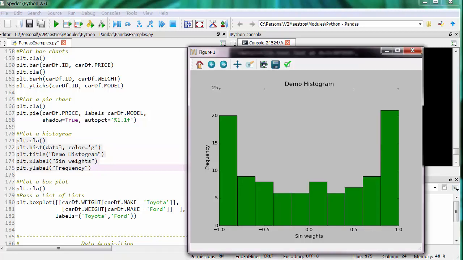So now when you do all this, you see that this is the histogram that comes up. The sine waves, the frequency. Frequency is the number of times that a value occurs in the data set, and what value it is. So this is how the histogram for the sine values in a range of 1 to 100 shows up. This is how you just do a basic histogram.